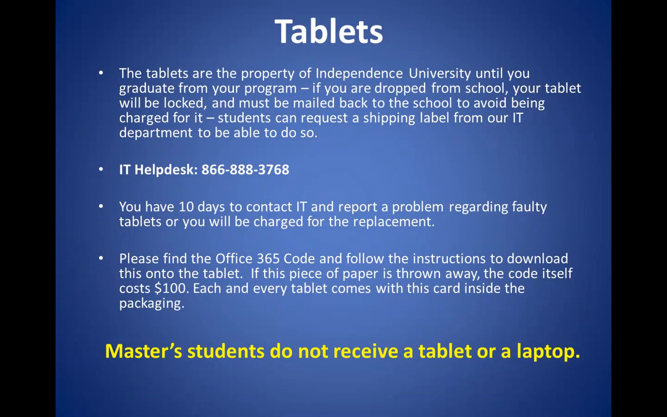If you have any problems with your tablets or need help in setting it up in the beginning, you can call our IT help desk, 866-888-3768. You have 10 days to contact IT to report any problems with a faulty laptop. After 10 days, if you don't report that the laptop is faulty, you will be charged for the replacement.